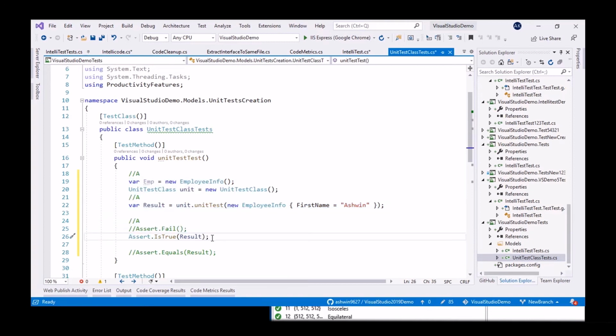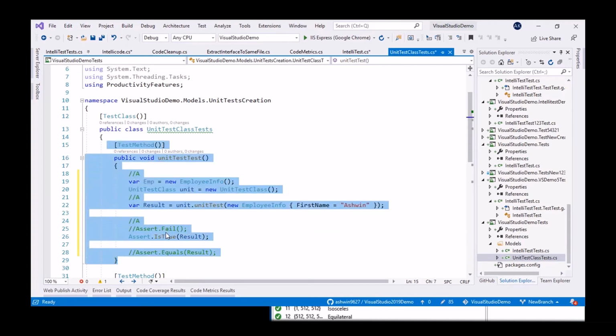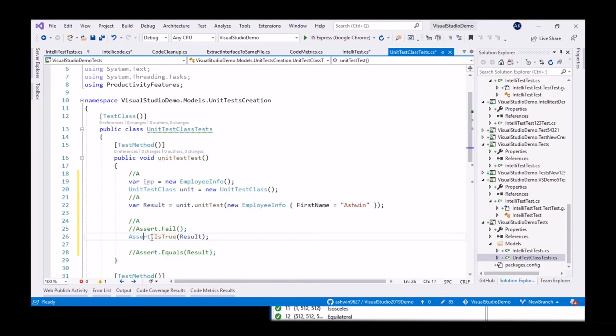What I did was, for this employee info, I'm inserting the first name as Ashwin. If it is not empty, if the result is true, I'm just checking it here, then this will be a passed test case. Here I'm giving Assert.IsTrue. So we can have this Assert from the unit test packages.